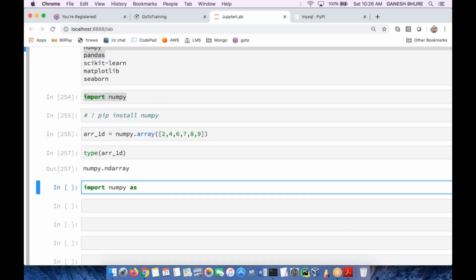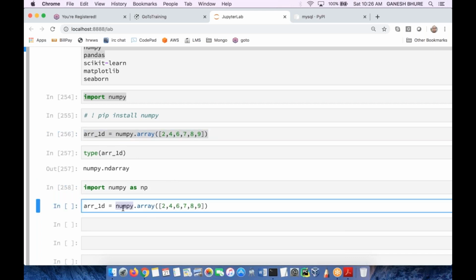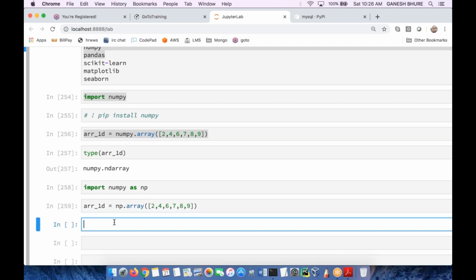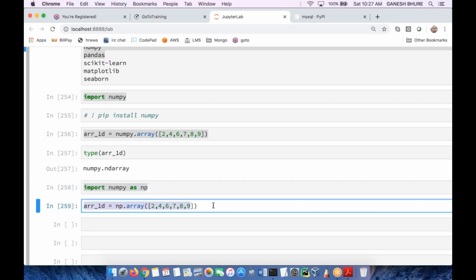A quick thing here. We can use the as keyword to create an alias, because every time I don't want to type NumPy, so we can do this also. Okay, this does the same thing. So line numbers 254 and 256 can be written as line numbers 258 and 259. Both are exactly the same thing. There is no difference.